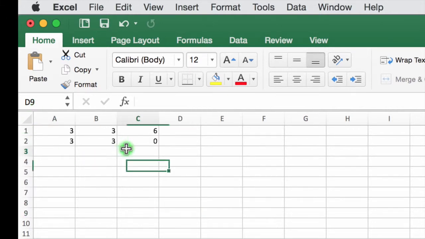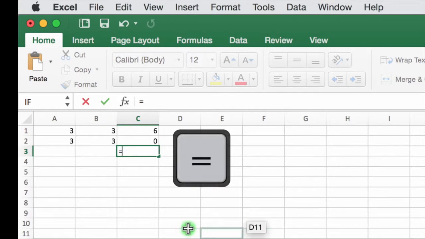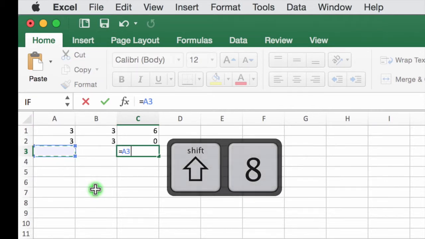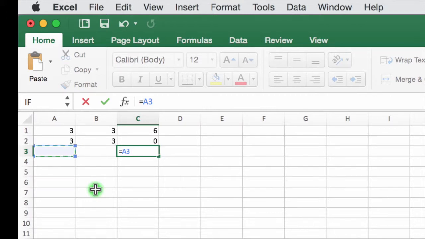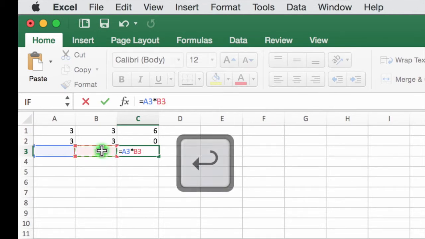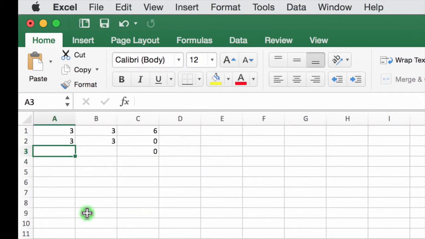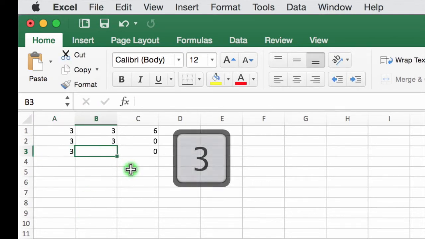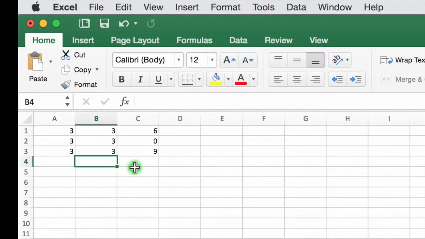So let's go ahead and go to the third row. This time we're going to do a multiplication. So again, type in equals. Now select your cell. Should be much easier now. And then we're going to put in our multiplication sign, which is Shift 8, or the star. So pressing Shift and 8. Then we're going to click on our B3 and press enter. Now we're going to put our 3 in A3 and put another 3 in B3. So 3 times 3 is 9.